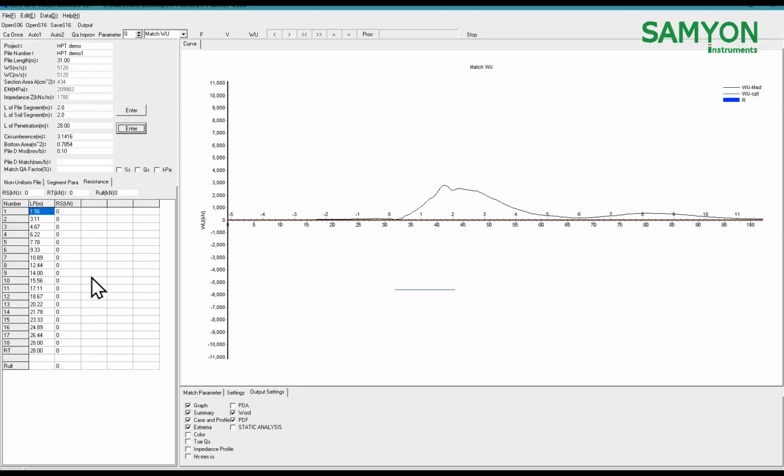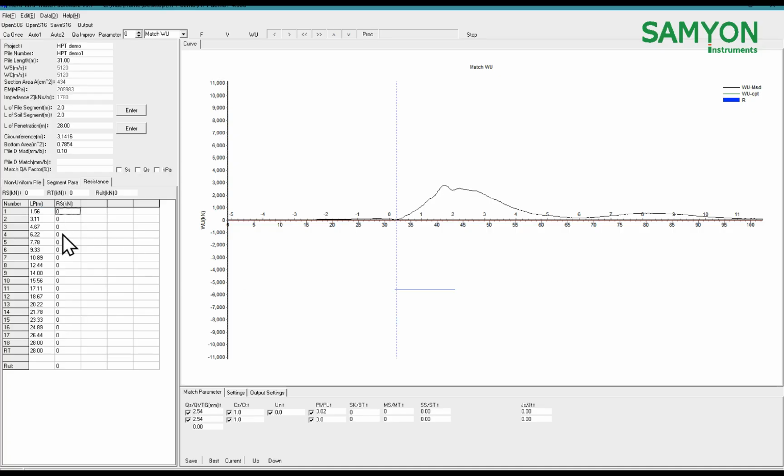The matching analysis actually is the process where we input parameters to create a wave up curve to compare with the measured one. The difference between the two should be very small. That means the parameters we input are close to reality. So actually it's a guessing process. Technically, we can input these parameters manually, but it's a very difficult and time-consuming task.